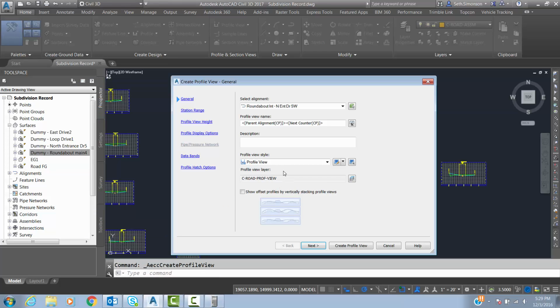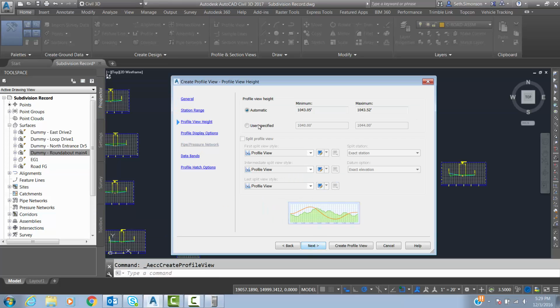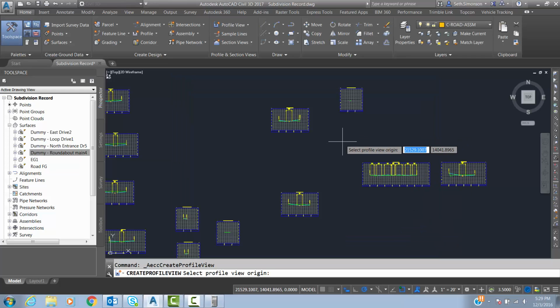Hit Draw on Profile View. I can hit Next and Next. For profile view height, user specified, minimum of 1030, maximum of 1060. Don't have split profile view checked, hit create profile view. I'm going to place that in here as well.